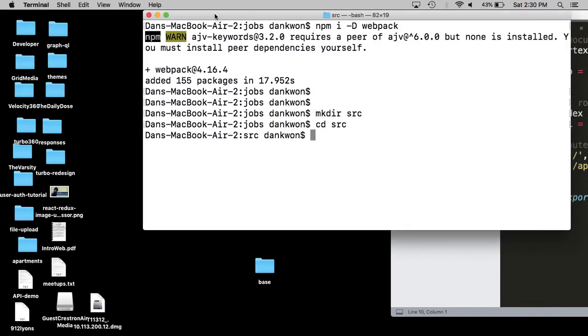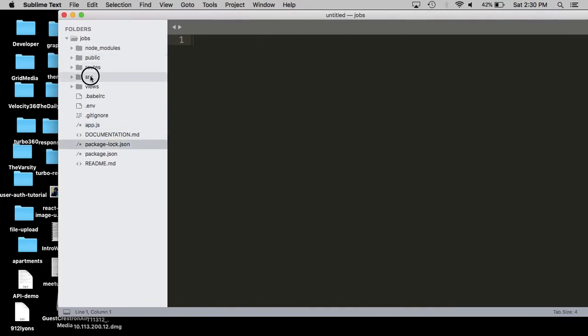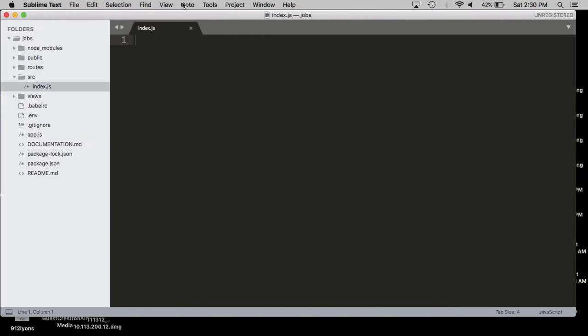Okay, so within our SRC directory, we begin writing our React code. Typically, what you see is an entry point React file, typically called index. So we're going to create an index.js like that. And here it is, src index.js, and this is where we begin our React code.